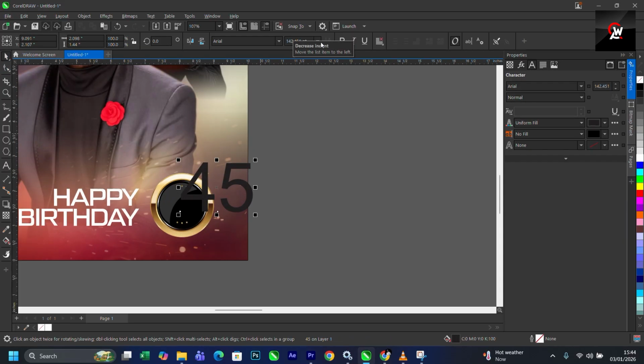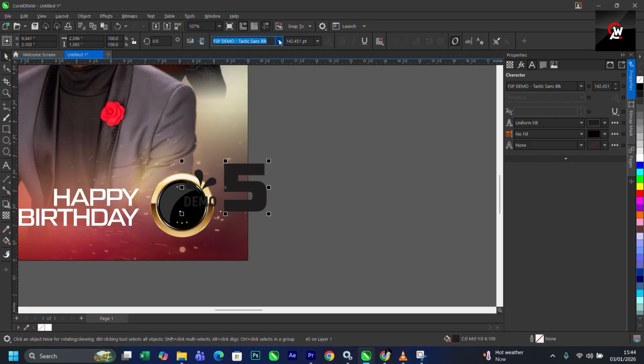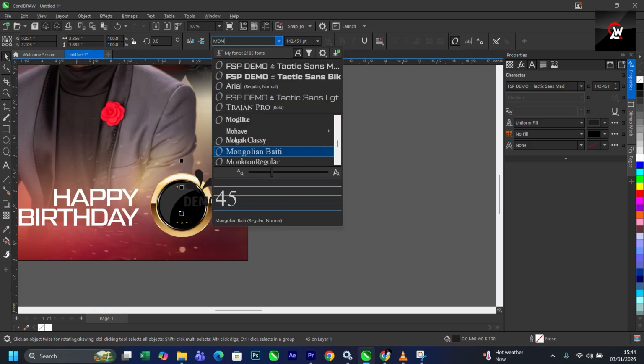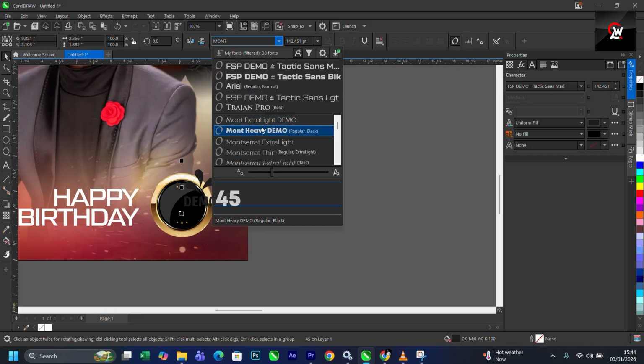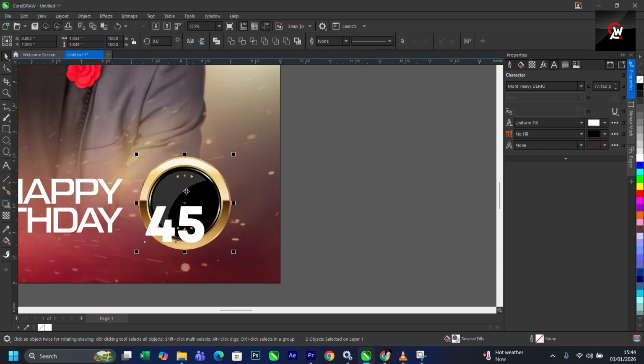Sorry, my hand is paining me. You come to the font, you use the font, sorry, demo. Let's change the font. If it's not working, let me use Montserrat. So I should use this one, 45. I think this is okay. So we centralize it.